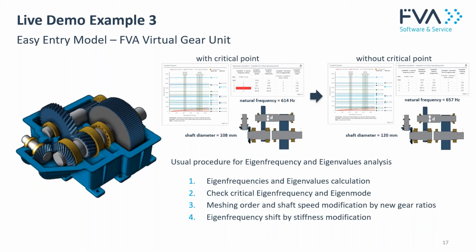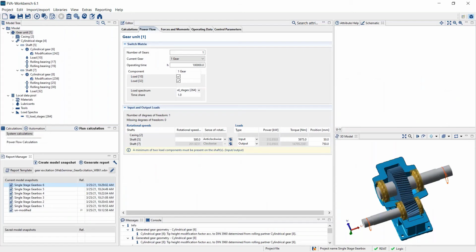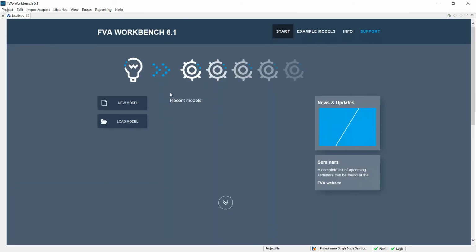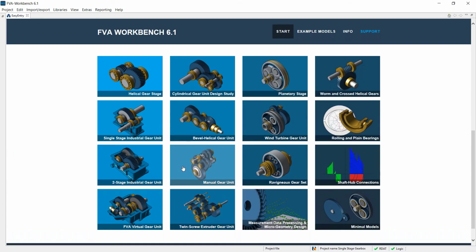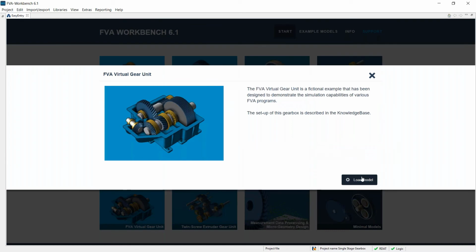Now we came to our last example for today. There I will switch over to the FVA Workbench again. Which one? 6.1. You can see the 6.1. Here I will choose again one of our example models, our easy entry models. I decided for the FVA virtual gear unit.